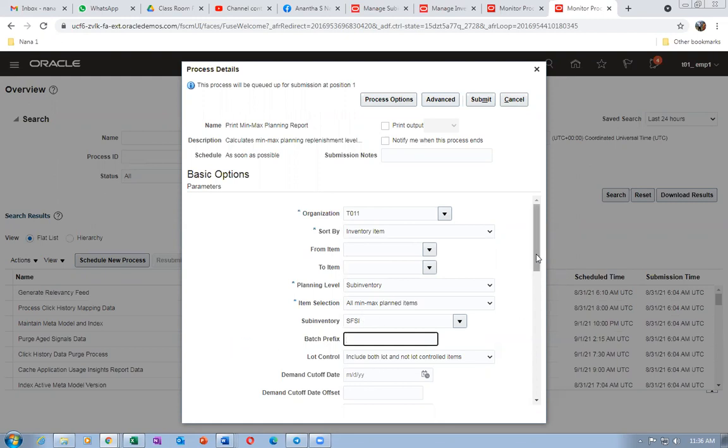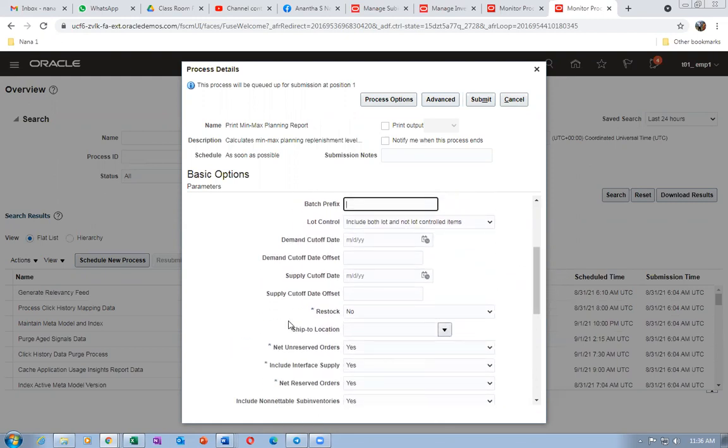Okay, well, you go down. In the bottom, I'm going to make restock yes. Yes means what? A replenishment output will go. In this case, a movement request will be created automatically. The system will be creating a movement request.